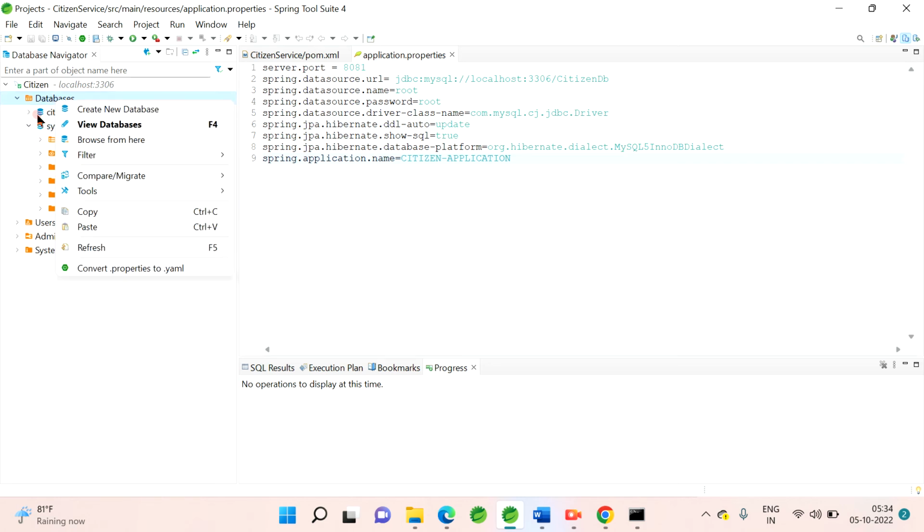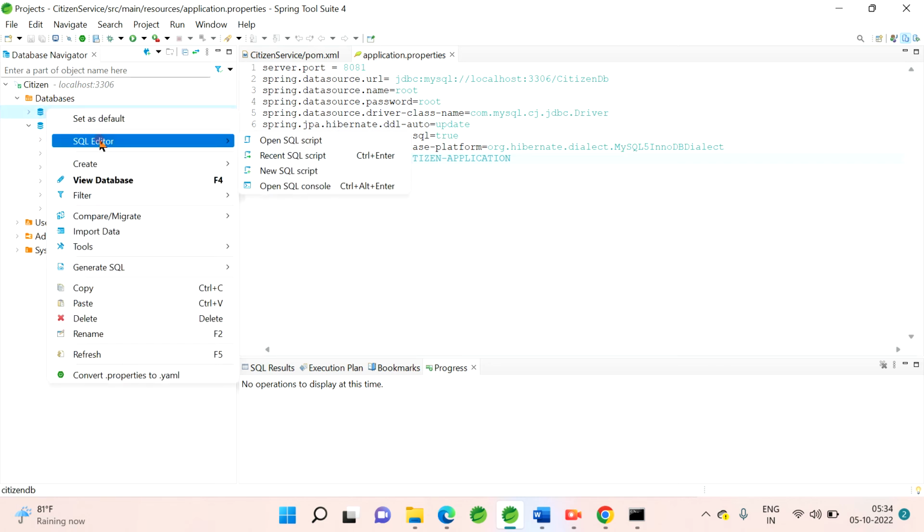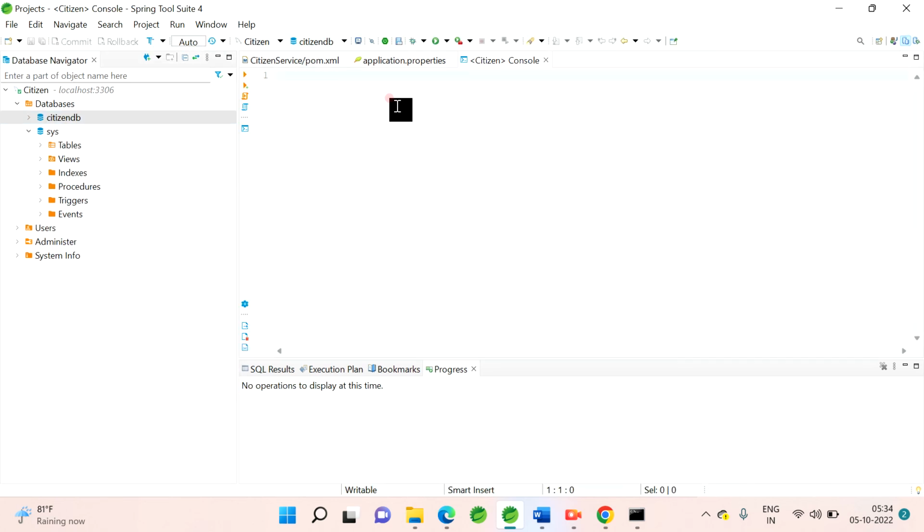Now under Tables, the SQL editor will be there. Open the SQL console. Here you can execute whatever queries you want. If you want to create a database or anything, whatever you can do in a GUI tool, the same thing you can do here as well.